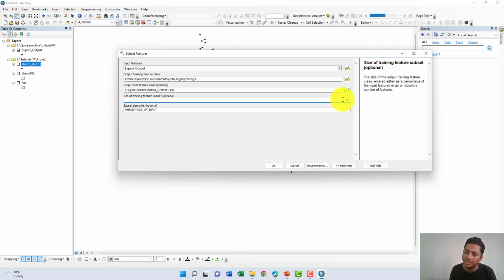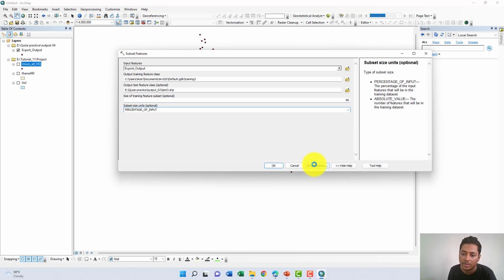If we give 90/10 or 95/5, that is 95% and 5% in training features and test features accordingly, we will get some overfitting. So we should always try to give 80/20, because this gives the most accurate output. So we'll select 80% as our training feature subset, in percentage of input. Now here we don't need to set any environment. We'll click OK.